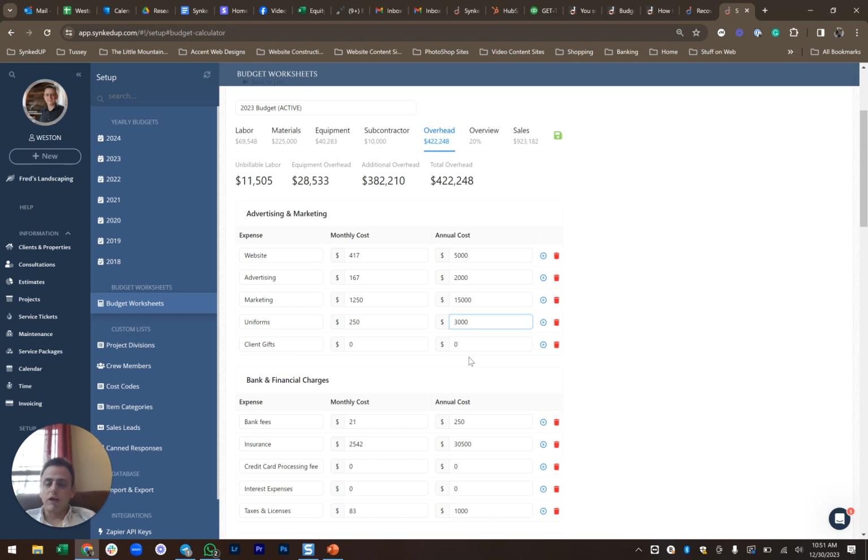And budgeting worst case scenario, because I'd rather budget worst case scenario and have a little bit more profit in the profit bucket, rather than not budget worst case scenario and have less money in the profit bucket and more that went into the overhead bucket. But anyway, this is just a list.